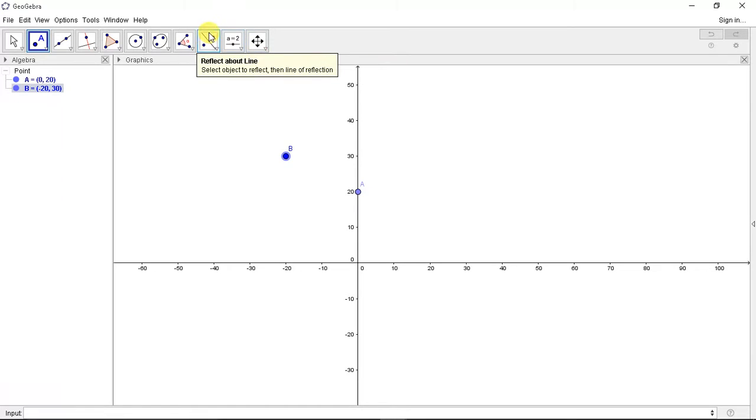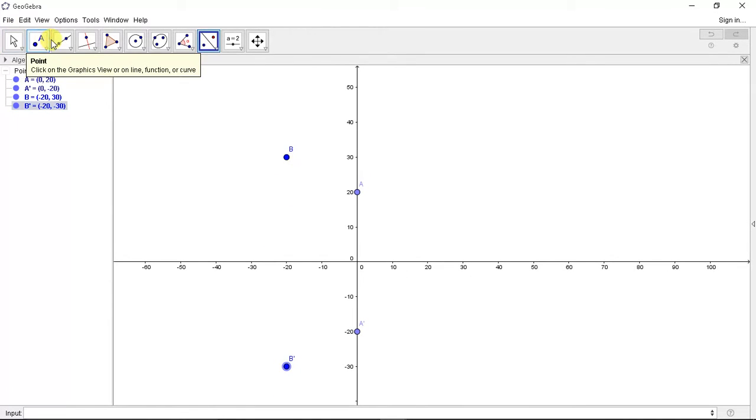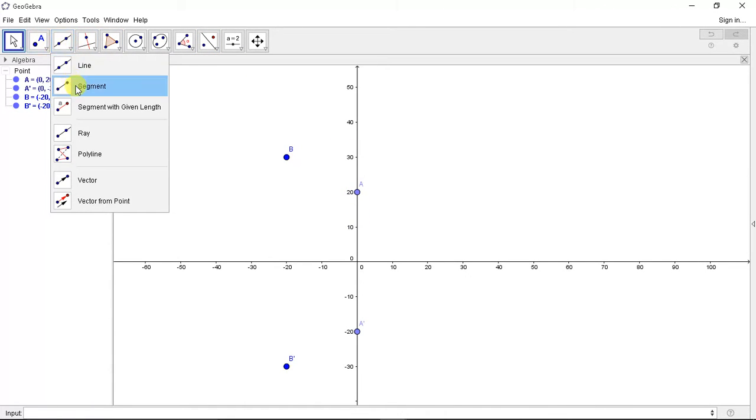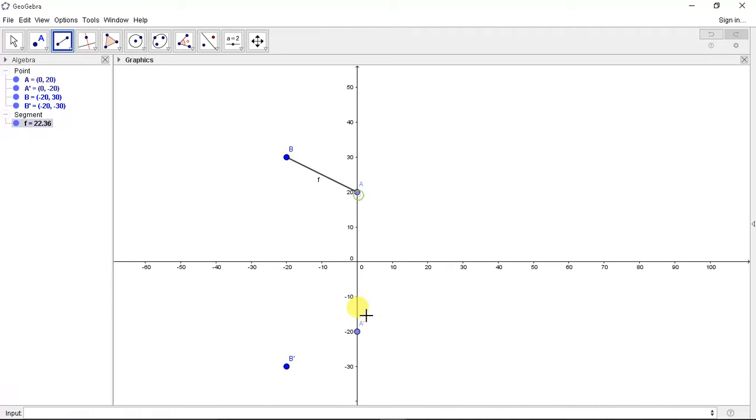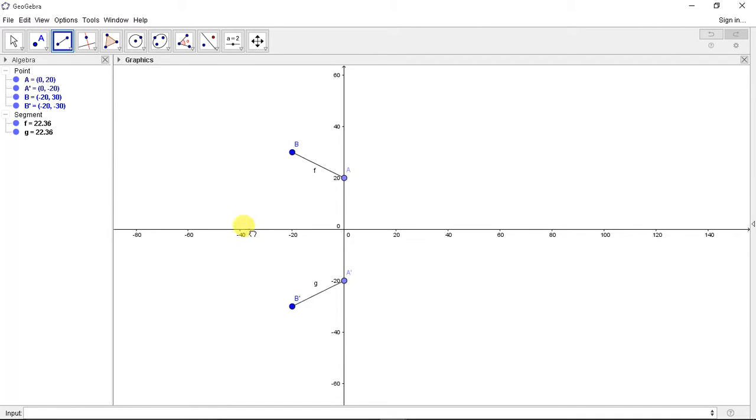Now we will use this function of line. We will select both the points and mirror about this. Now these points will not move because they are fixed. So we will draw a frame with segment B, A dash, B. So we are ready with the frame.